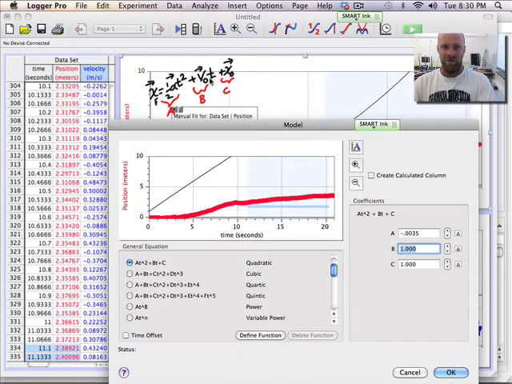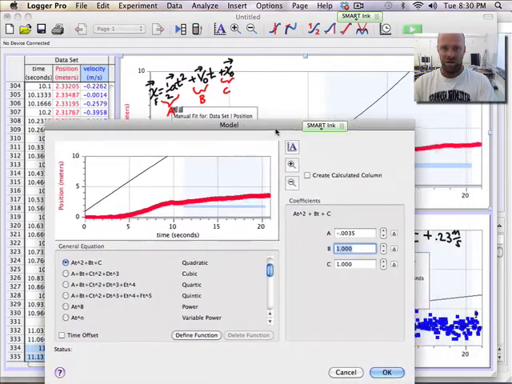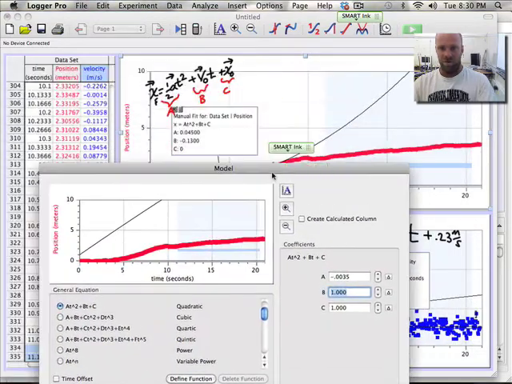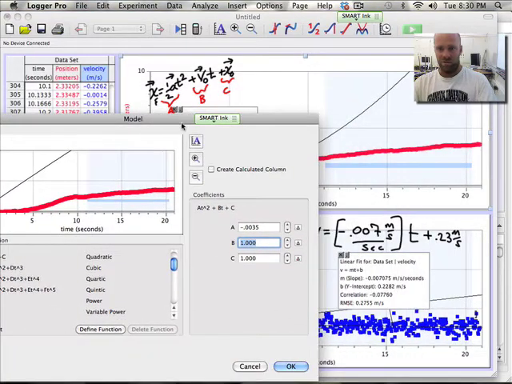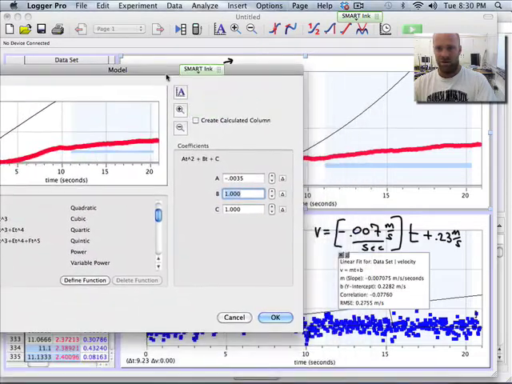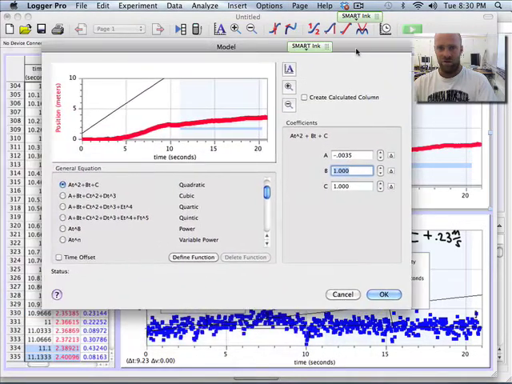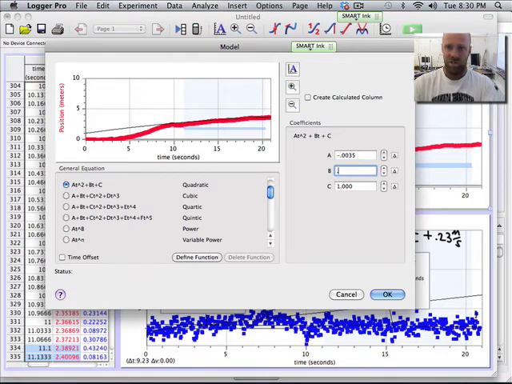So my B term is V naught. I think it's going to be, well, it says 0.23 meter per second here. I don't know how close that is, but I'm just going to put that in. Well, that looks pretty good. Then I'm going to shift down a little bit. Yep, that looks pretty nice. And I'll hit OK.